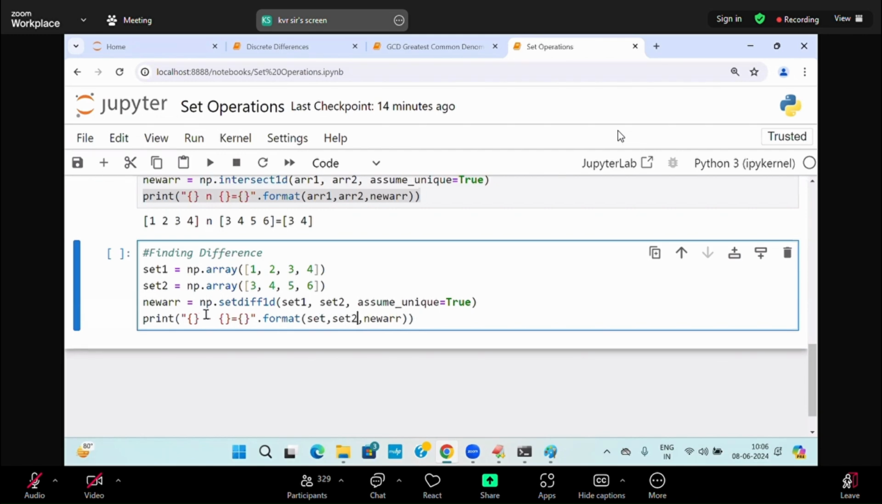And the next is called what? New array as usual. What is the data now? Set 1. What is the answer now? 1, 2. Are you getting 1, 2 or not?